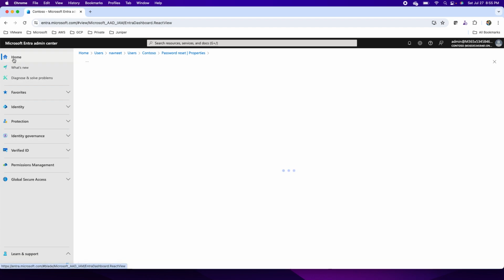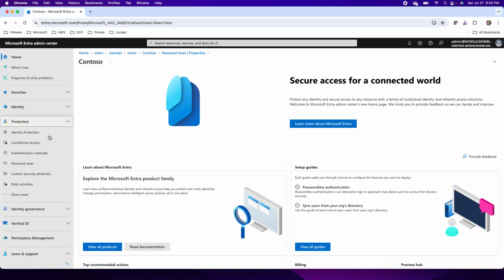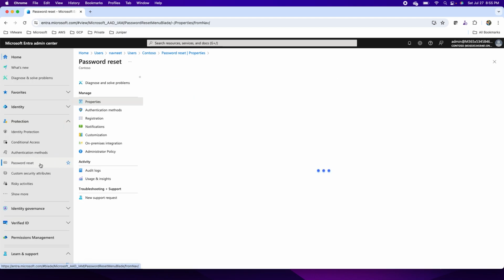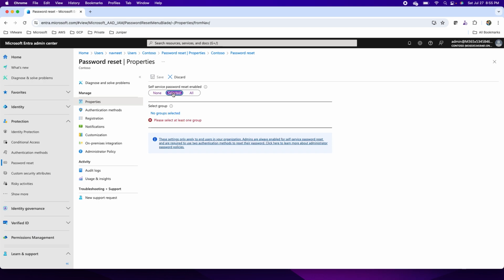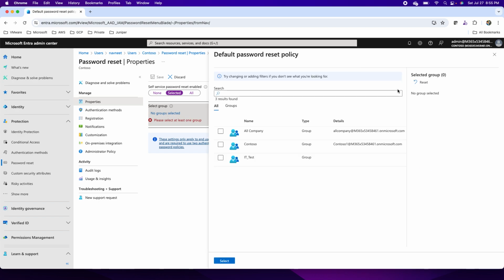So let me go back to the home page of it. All you need to do is go to Protection and then go to Password reset, because this feature is used to enable strong authentication for the users and recovering their accounts. By default, self-service password reset is disabled. It is not enabled for any user, but you can choose the scope, that is, the group of users for which you want to enable it. So you can choose that particular group of users from here for self-service password reset.